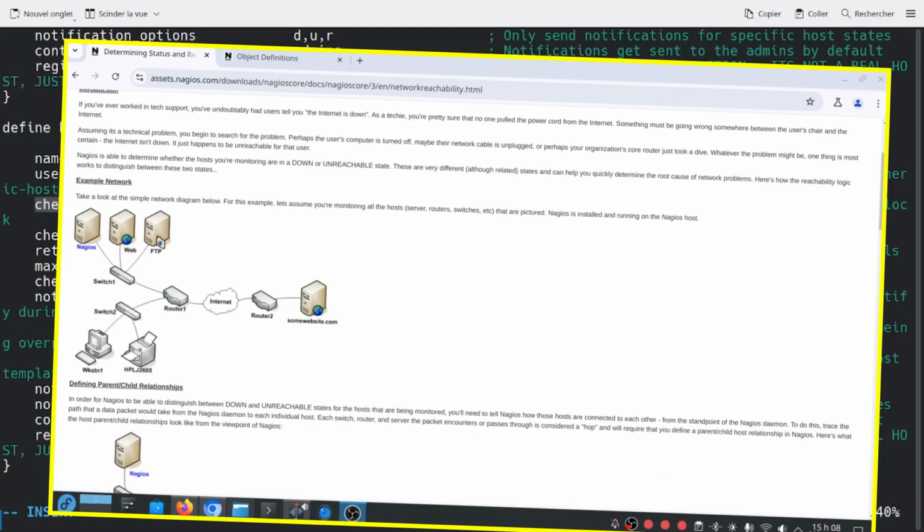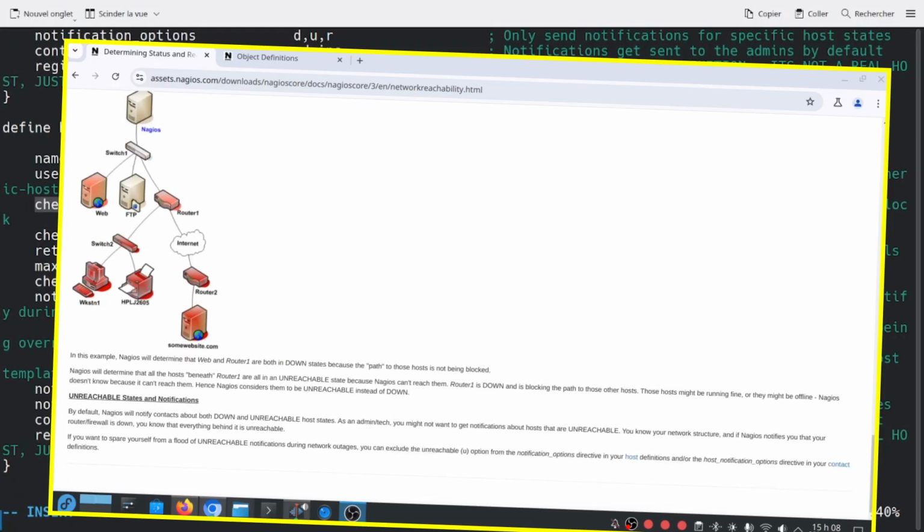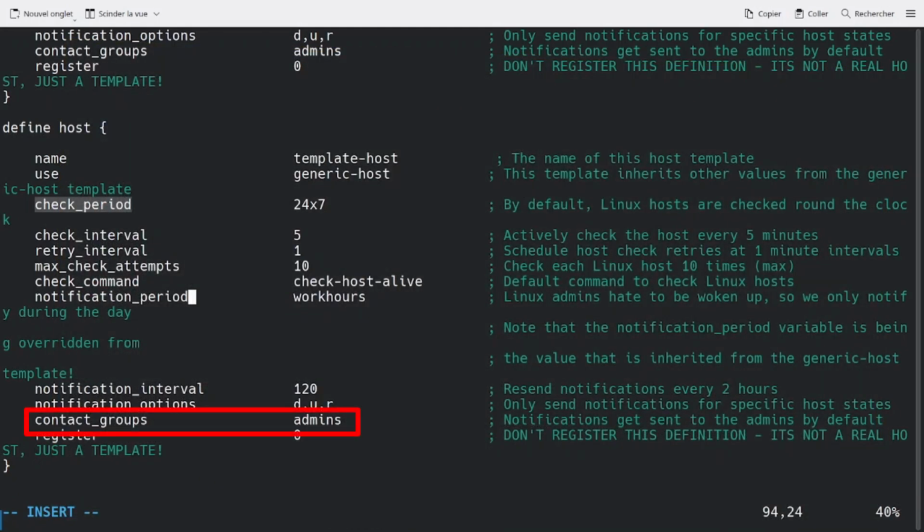In Nagios, when you have configured a network topology and are monitoring all the machines within that topology, Nagios can recognize that if, for example, the router is not responding, it does not necessarily mean that the other devices behind the router are down. Instead, they are simply unreachable because the router is down. For instance, as illustrated in the Nagios documentation, if router 1 is down, other devices, such as some website.com, will be marked as unreachable.